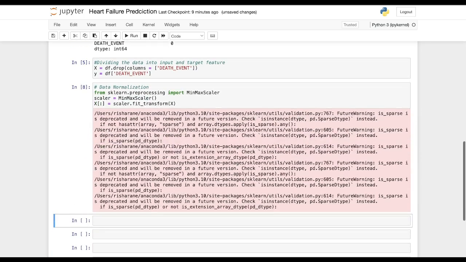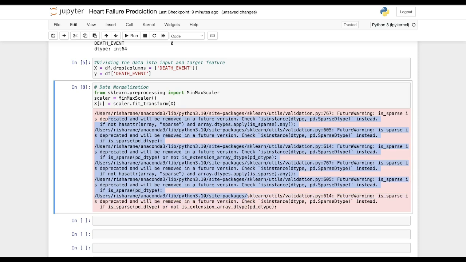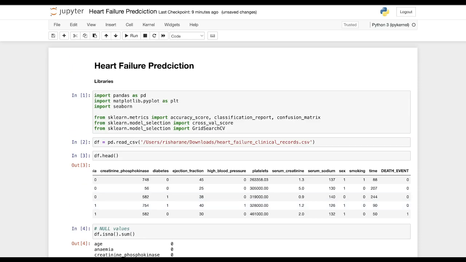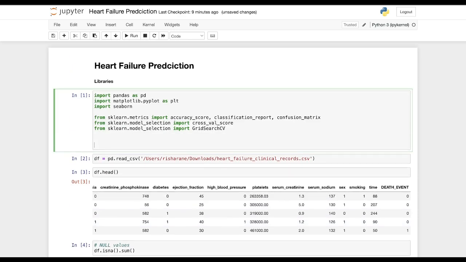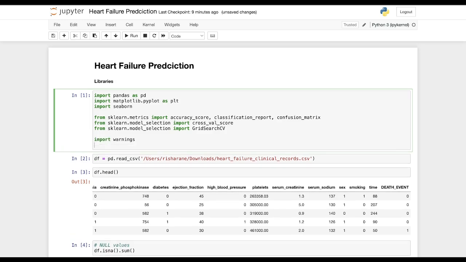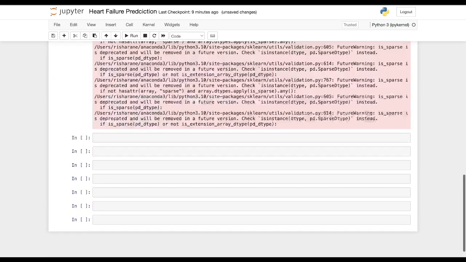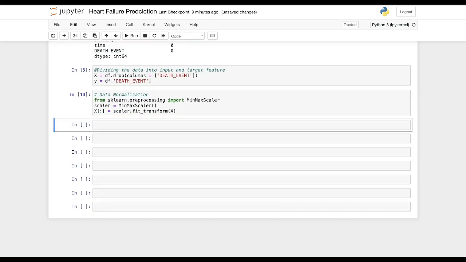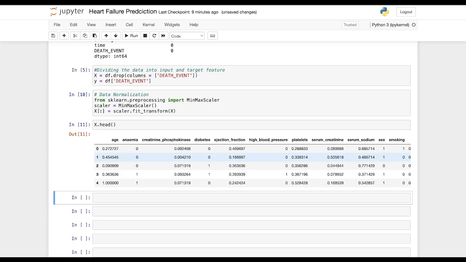These are all the warnings. If you don't want these warnings, if you want to ignore that, you can just include a module here. So we'll say import warnings. We'll say warnings.filterwarnings('ignore'). And now when you rerun this particular cell, you won't get any warnings. Let us try to display the first 5 rows of the input data frame, and now you can see all the data is scaled between 0 and 1.